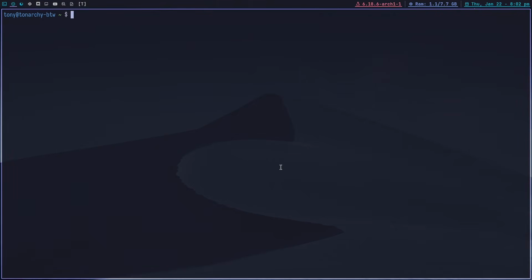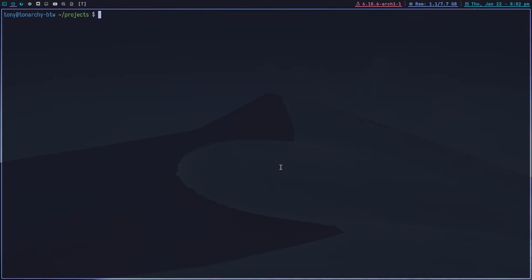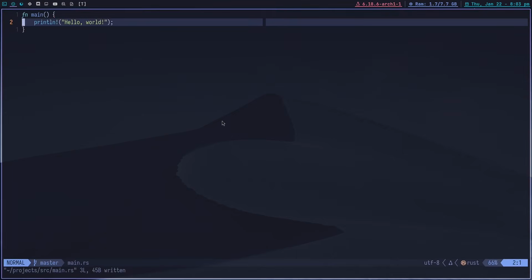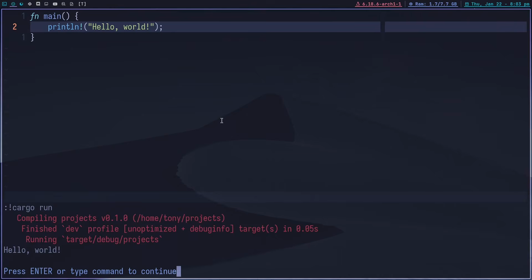So for me, with Tonarchy, I can spin up a quick system very quick and just immediately start programming. So let's make a directory here called projects. Let's go into that projects and let's do a cargo init. So now we have a cargo project here. We can do an mvim dot here and we'll go into main.rs. And as we see here, it is just literally a main function that prints hello world. So let's execute this. And there we go. We see it says hello world.